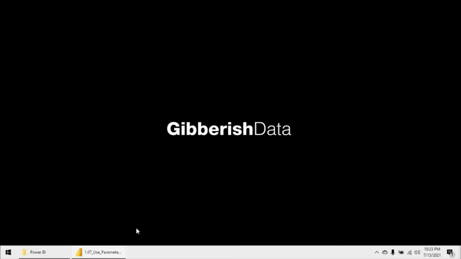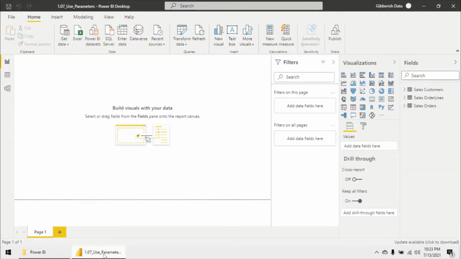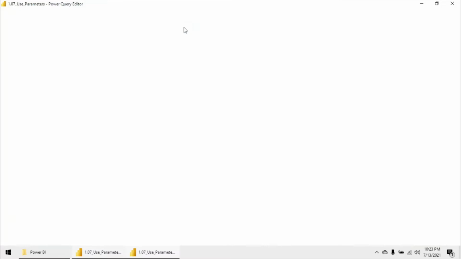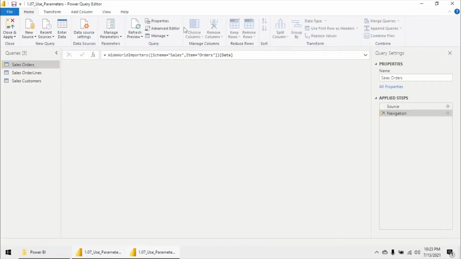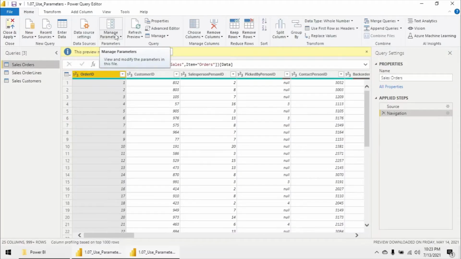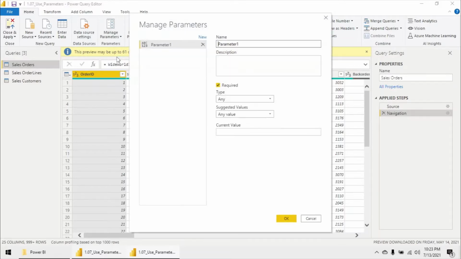Let's talk about the parameters and why they're useful. Firstly, let's set up a parameter. You do that by going to transform data, and we will see manage parameters here. So if you want to add a parameter, click the drop down, click and new parameter.